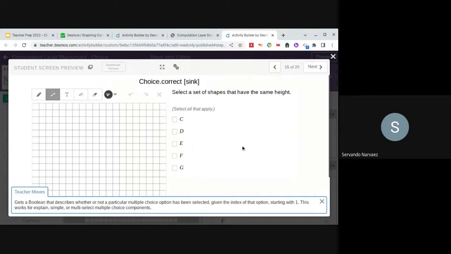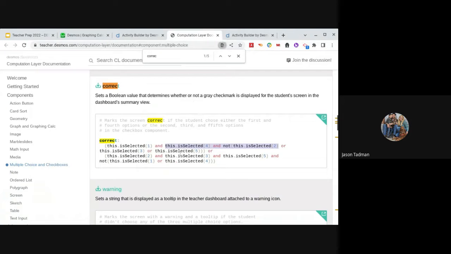So you click here, right? And so it said first and fourth. So the answer shows correct on the screen if you chose the first and the fourth selection. So that would be C and F. Okay. So that first and fourth would be correct. But then it doesn't say here, 1 means the first option, 4 means the fourth option.